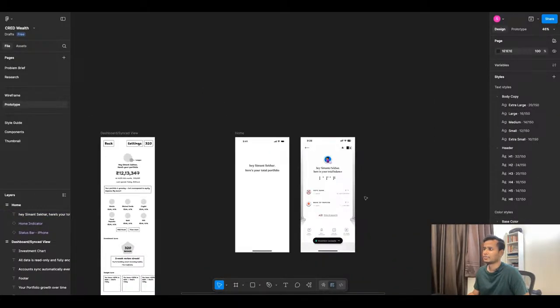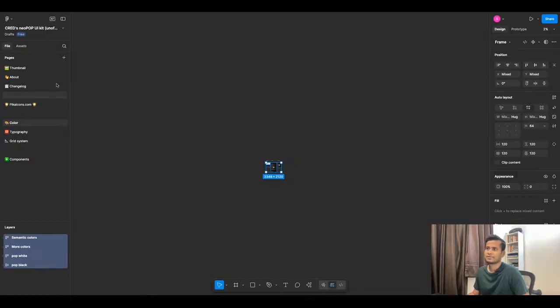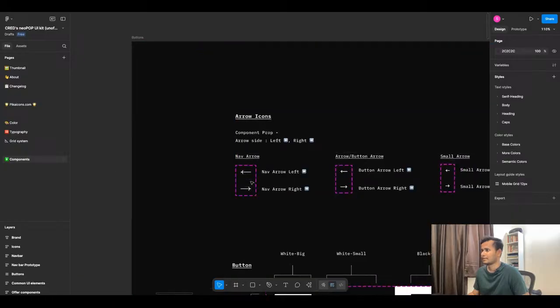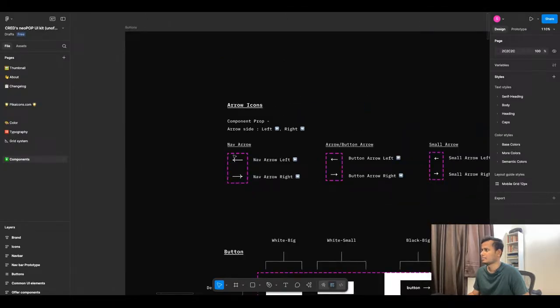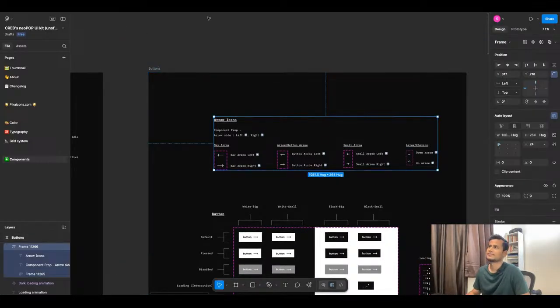Now coming to what we have, a component set as well. Let's come to this place. Let's take a few of the components. We don't need all the components. We need the arrow. We need the nav arrow. We need the arrow button. Let's take all the arrow buttons for now.